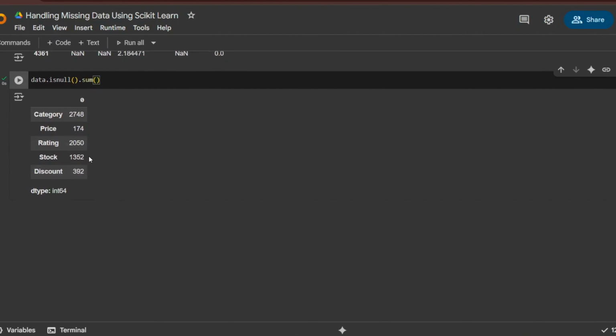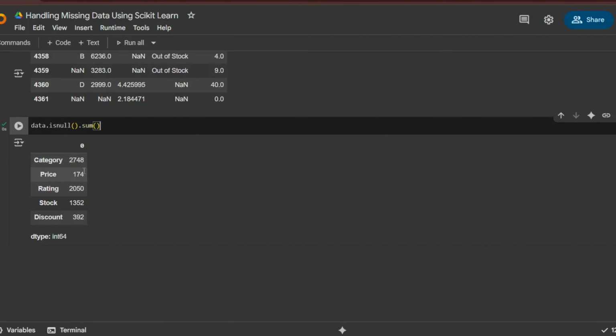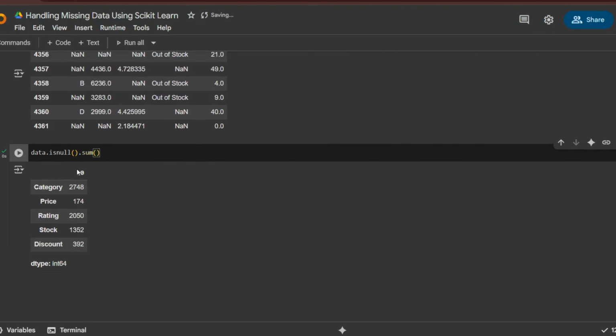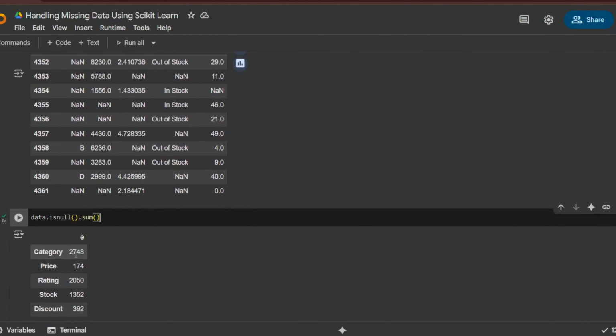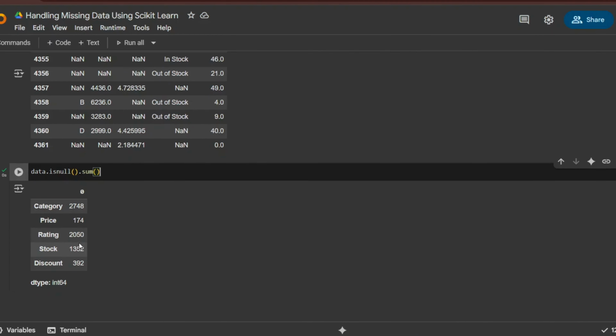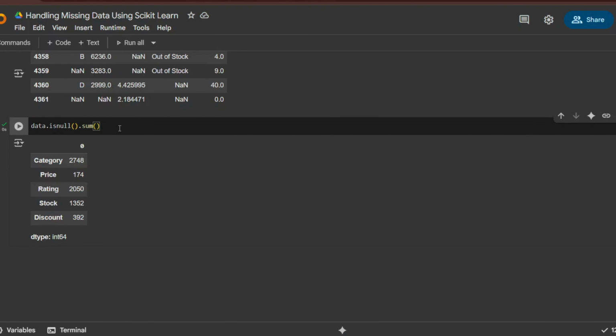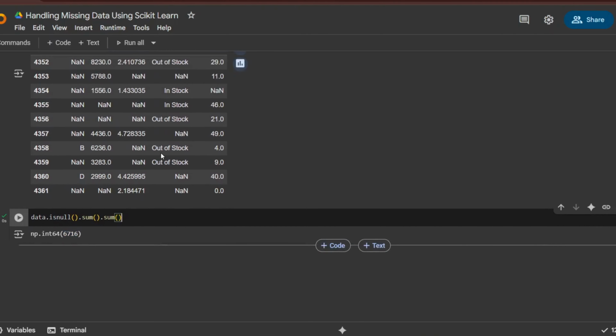When we run it, you can see it gives us the total number of null values that is present throughout the columns of our dataset. So the category column has in total 2748 null values present. Price has 174, rating has 2050, and so on and so forth. So what if we want to find out the total number of null values present? We will just add another sum command, and you can see it tells us that we have 6716 total null values present throughout the dataset. That's actually quite a lot.